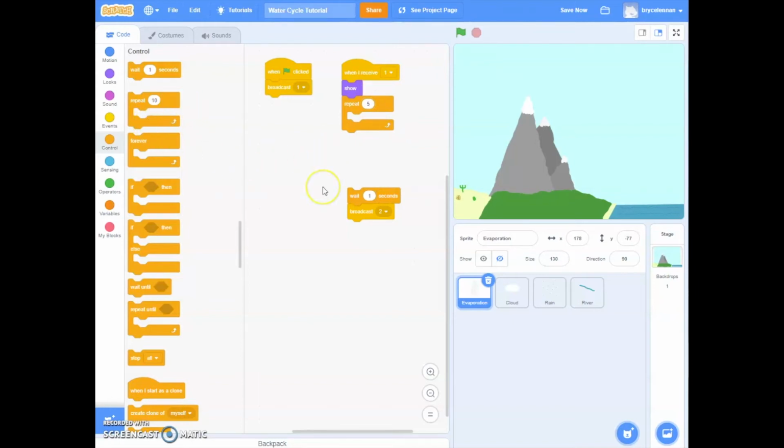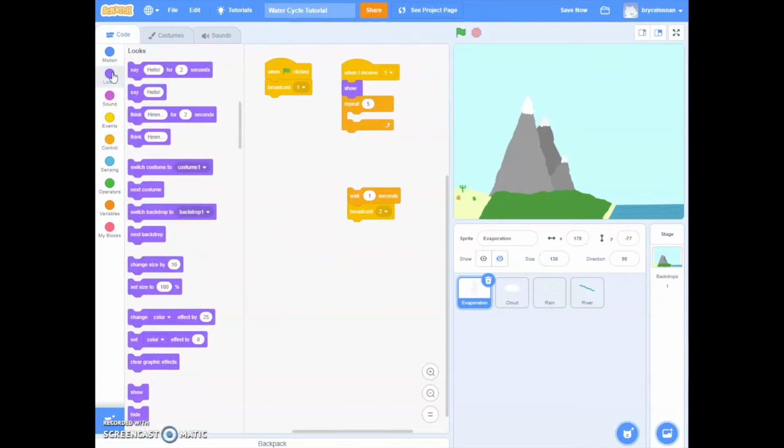And there's a few ways that you can animate something to make it really pop on the screen. Those animations are going to be in the purple looks section. And for the evaporation lines, what I'm going to do is change the size so that it creates a pulsing effect. One way you can do this is by doing the following. You'll use the change size by block, which will change the size by about 10 pixels here. To make it loop, I'm going to put in a wait block and have it wait about half a second. And then I'll put another change size by block.